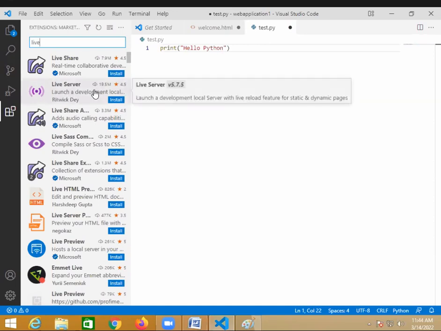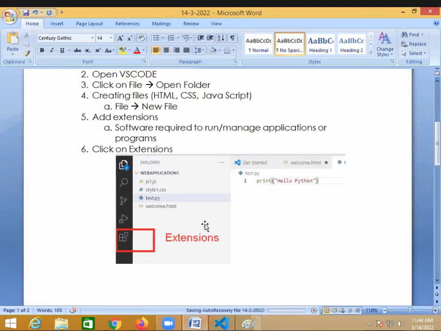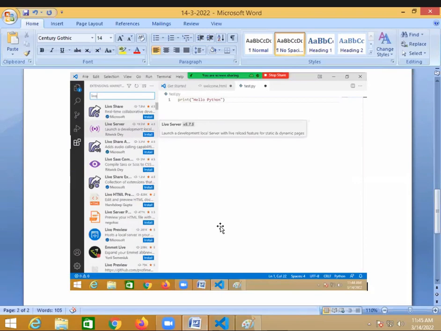So it is used for development. Launch a development local server with live reload features for static and dynamic pages. Try to install this local server for web development, but not for Django. For developing a Django application, you require another server. Dynamic here is not related to Django initially, but later on we'll see how to work with that.